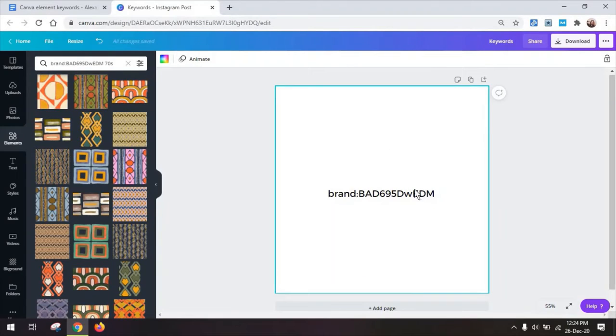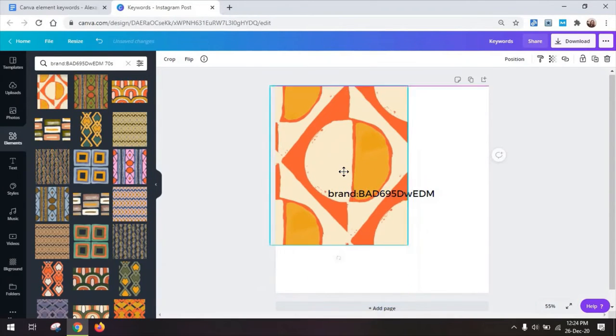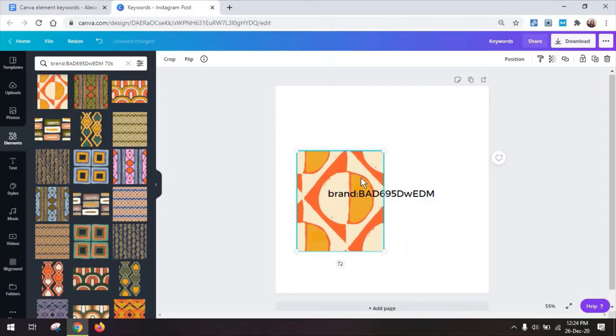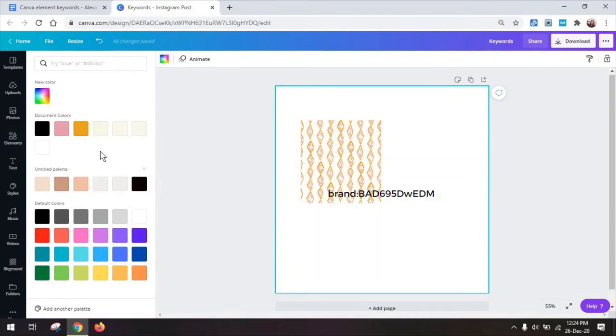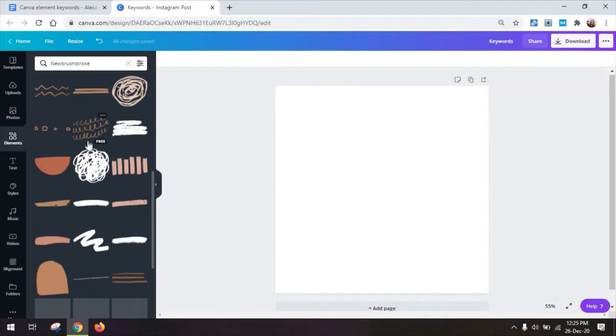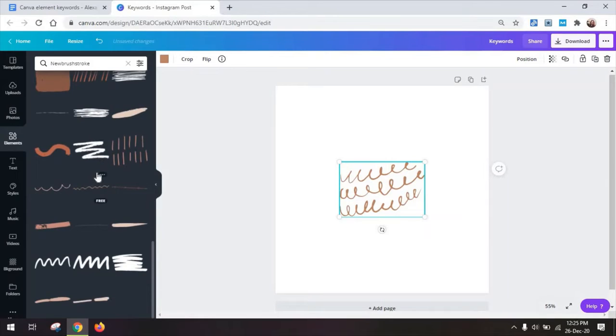Another brand I like a lot is this one, and they have these patterns essentially. You can use these either as patterns or as decorative elements. And you also have patterns with a transparent background such as this, so that you can add them on top of any color. Another interesting keyword is new brush stroke, written as this without any spaces. And this is really just a bunch of decorative elements.